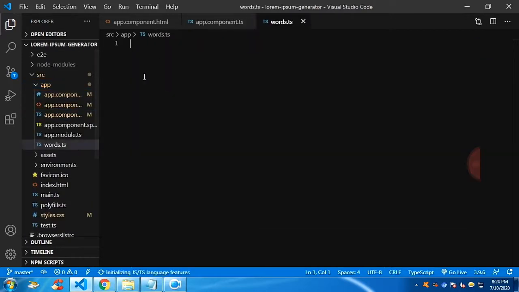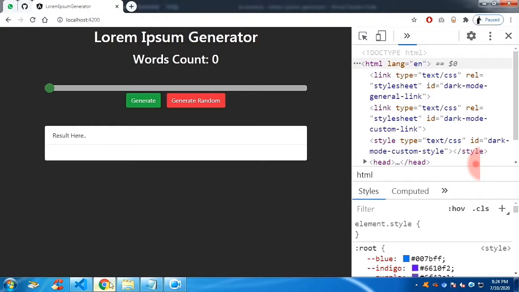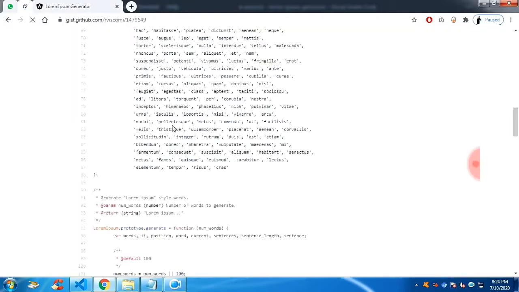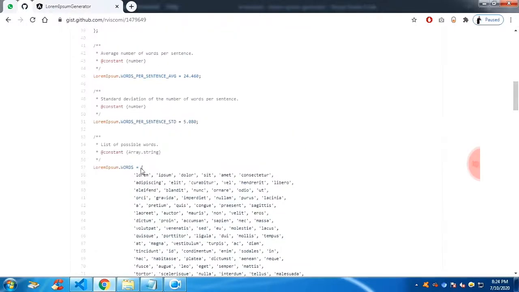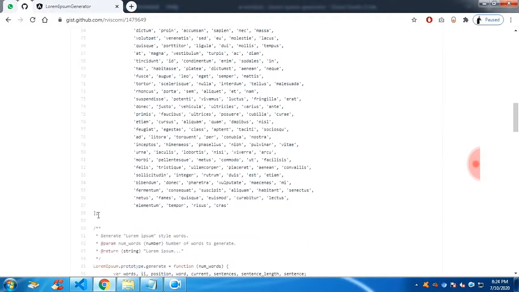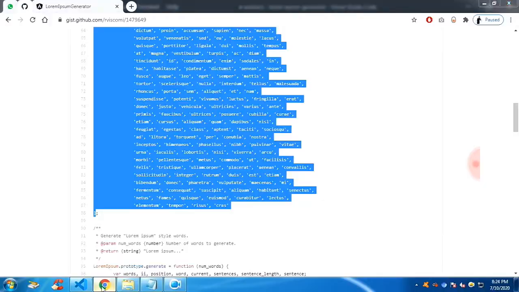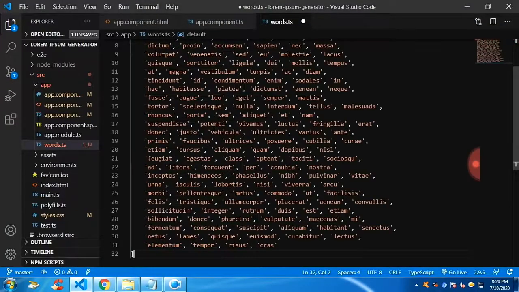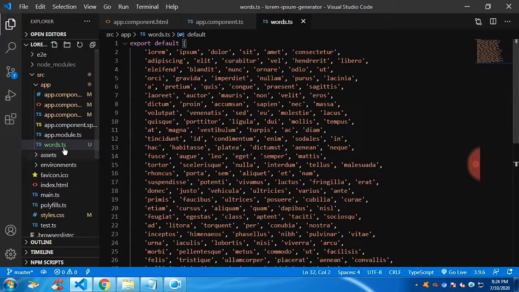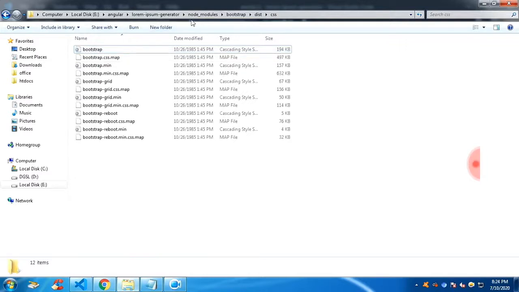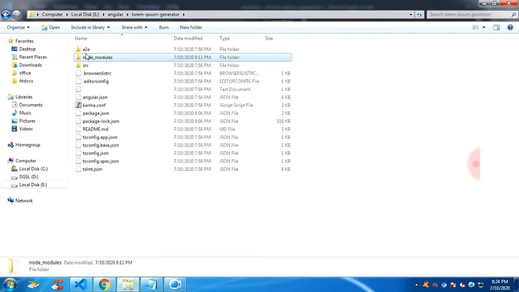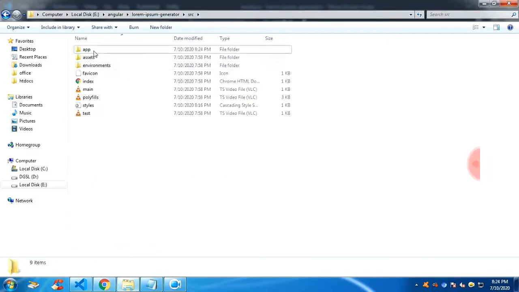Now inside that, I'm going to export the array. Default is an access modifier, and this is a file which I got on the internet, thanks to whoever created it. Let me paste this array, and let's see whether we have this inside the folder.